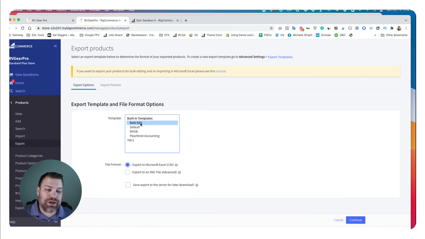But we can't use the bulk edit template in this situation for two reasons. Number one, it puts product IDs into a product ID column. And when you go to import that into the new store, it's going to try and import each of those products into those product IDs as if they exist, which they don't, which is going to cause errors on every single product. So that's number one. We can't have product IDs.